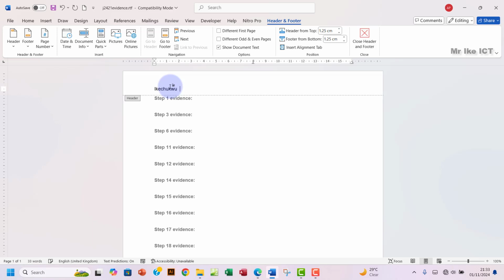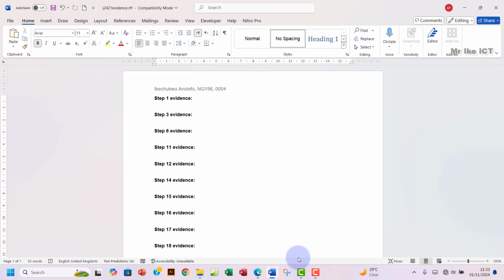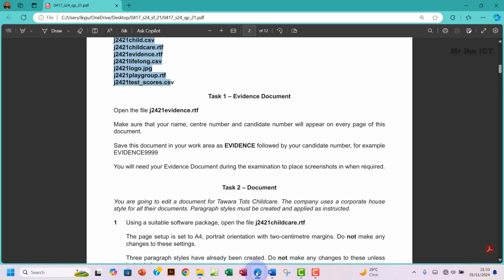K104 is my name. Sorry, let me just write that properly. Comma, NG156 represents my center number, and then my candidate number will be 0004. That's what I normally use, so I'll close that. Then, save this document in your work area as evidence, followed by your candidate number. For example, evidence 999. Good stuff, so we can go ahead and save that.